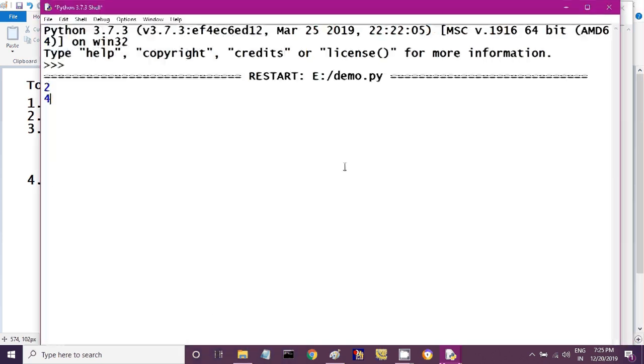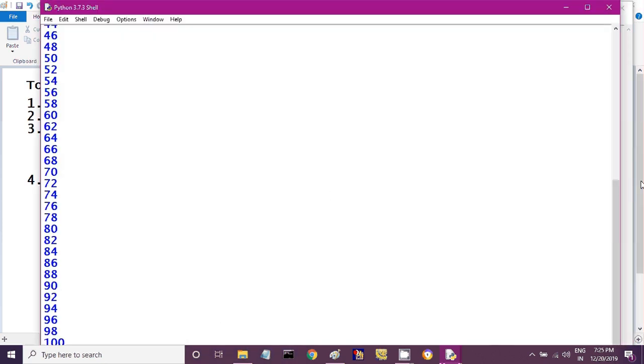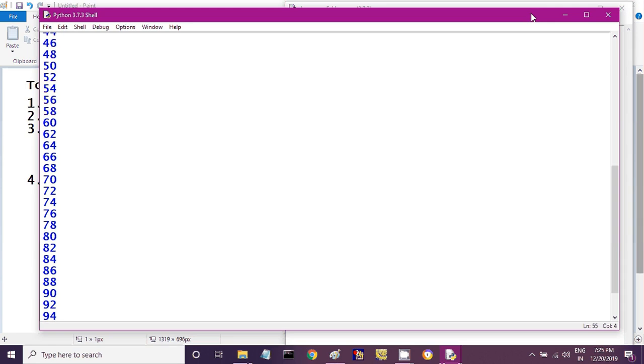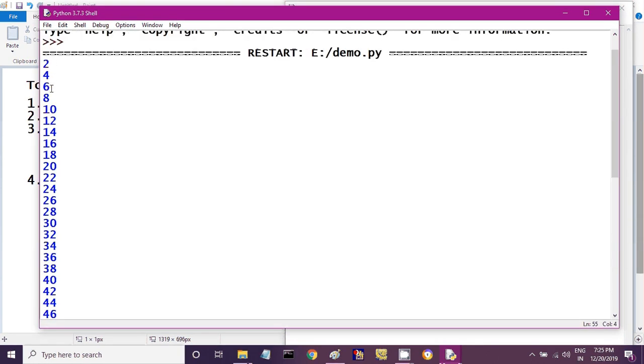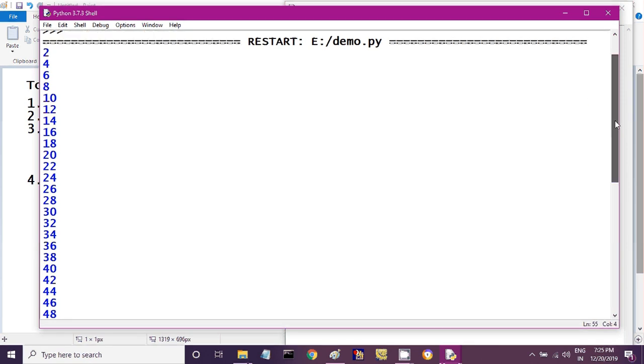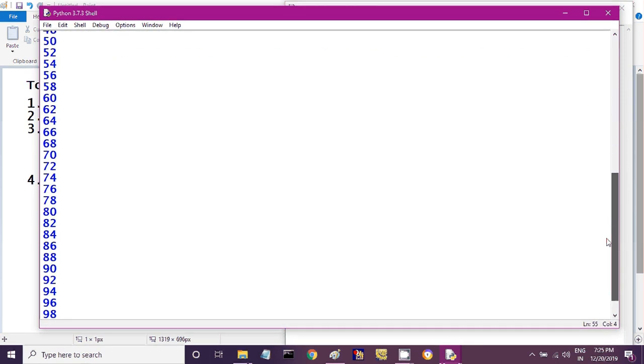So run module. You will see the even numbers displayed up to 100. You will see here. Observe this. It has started from 2, 2, 4, 6, 8 like this and it has gone up to 98 and 100. So these are the even numbers up to 100.